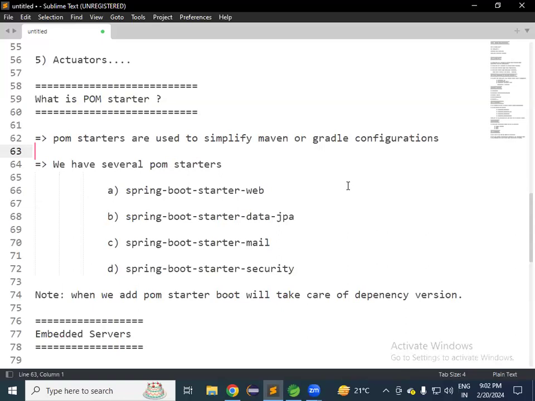So what are the advantages of the boot? Form starters, embedded servers, auto configuration. Form starter will simplify Maven or Gradle configurations and embedded server means boot will provide a server to run our web application.